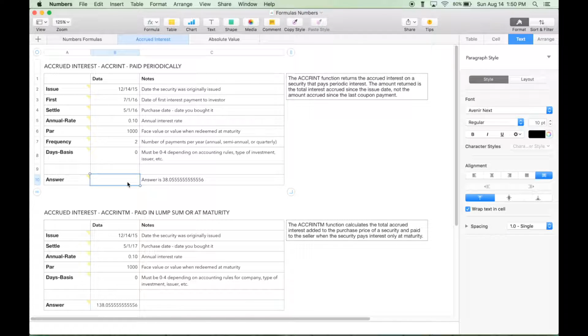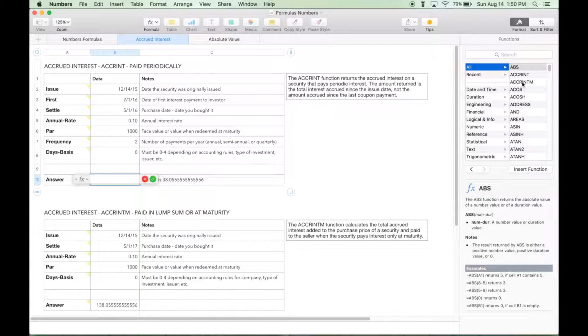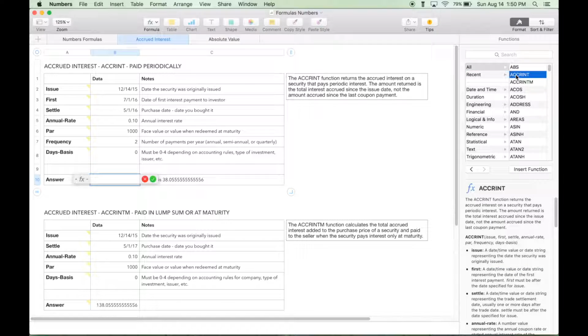So we're going to hit the equal sign. And I like to use this sidebar to find my functions. So let's find the ACCRINT function, which is right here. You can double click it or hit insert function. And let's plug in the input parameters.